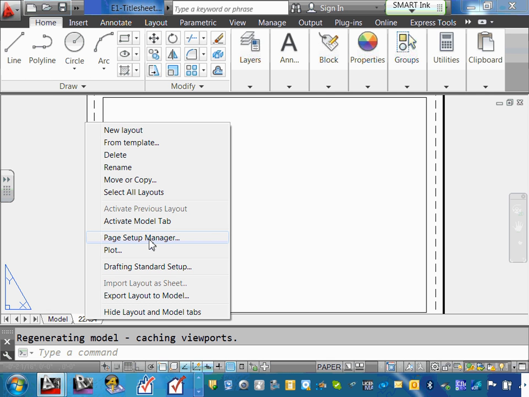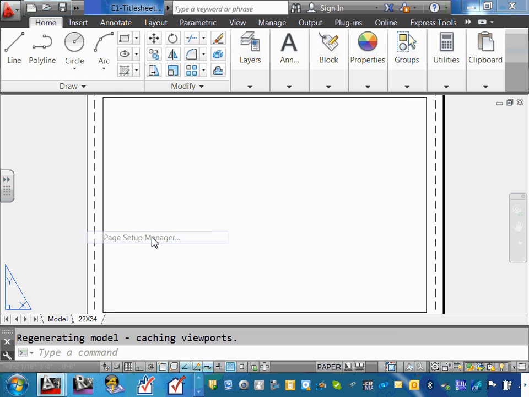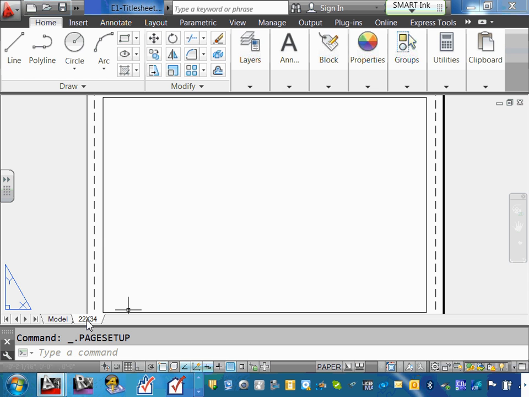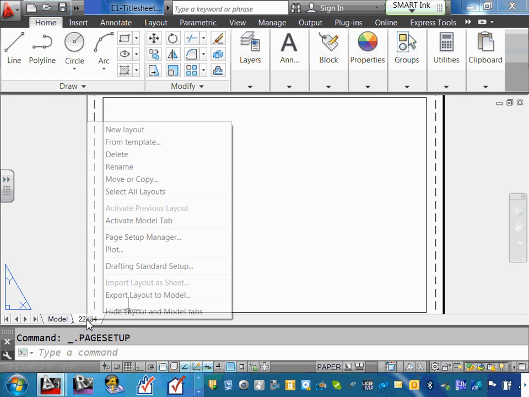So I would like you guys to go to Page Manager, click on Page Manager. Click on 22 by 34, then right click. Make sure you click on 22 by 34. You're in the paper space. Everybody's on 22. Okay. Cool. All right.